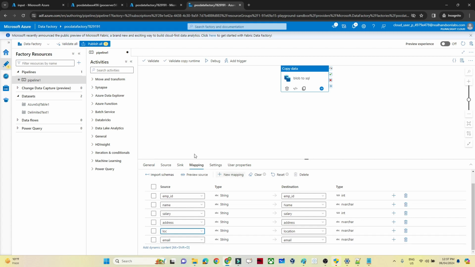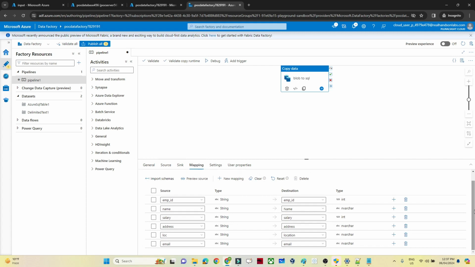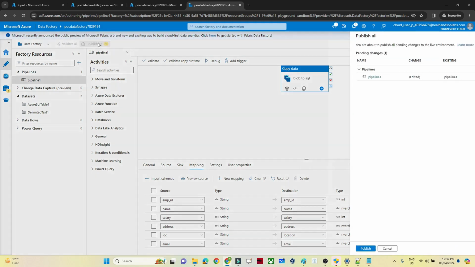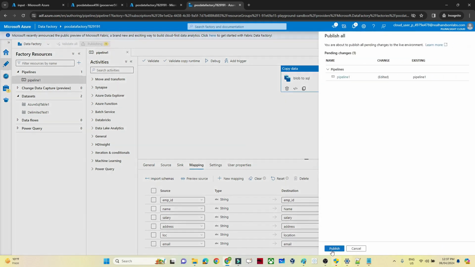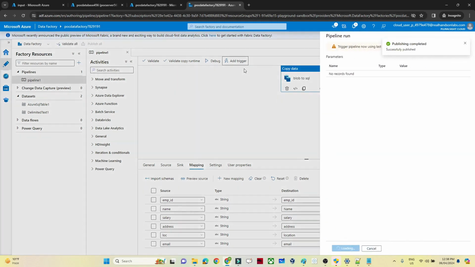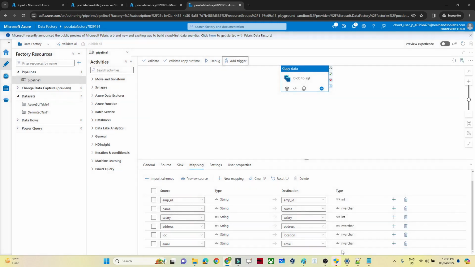So that's how we have to debug. We have to select the mapping properly. This means employee ID data should go into the employee ID column, LOC data should go into the location column, email data should go into the email column. After that, once you make the changes, click on publish all, click on publish. Publish is completed. Now click on add trigger, trigger now. Click on OK. Go to the monitor.